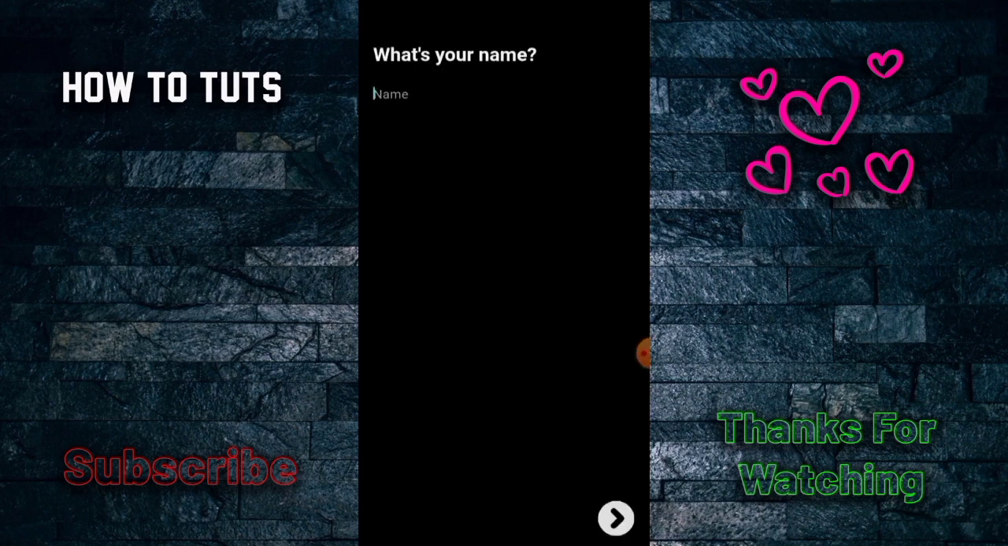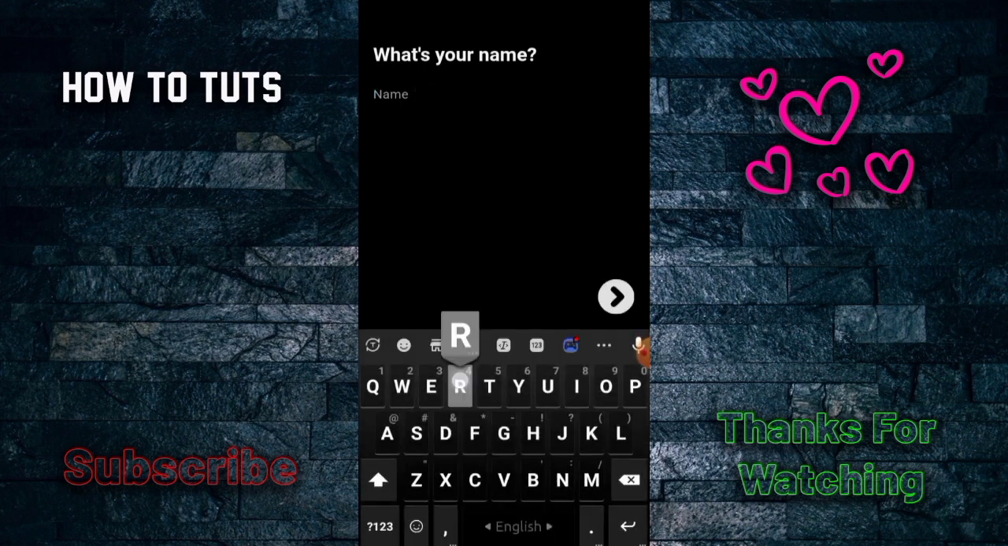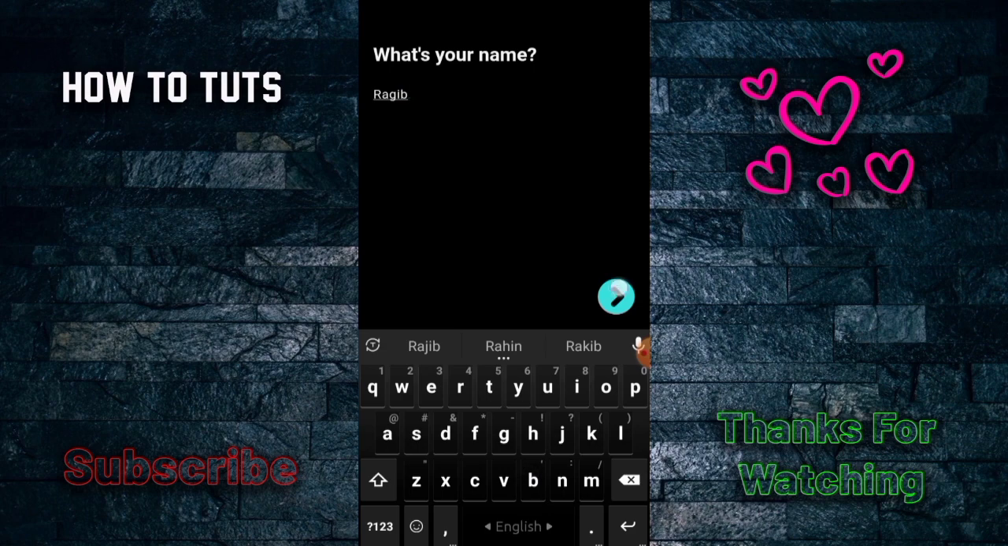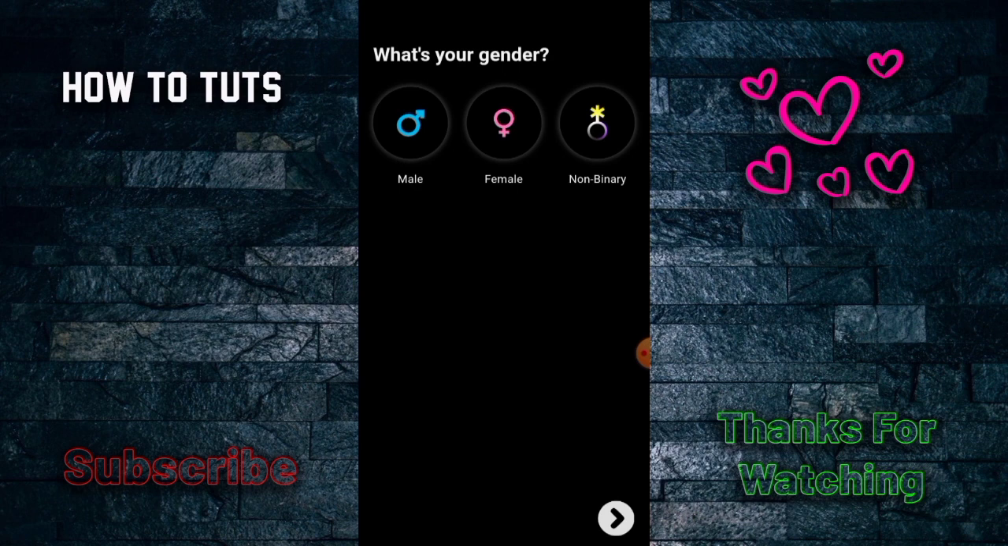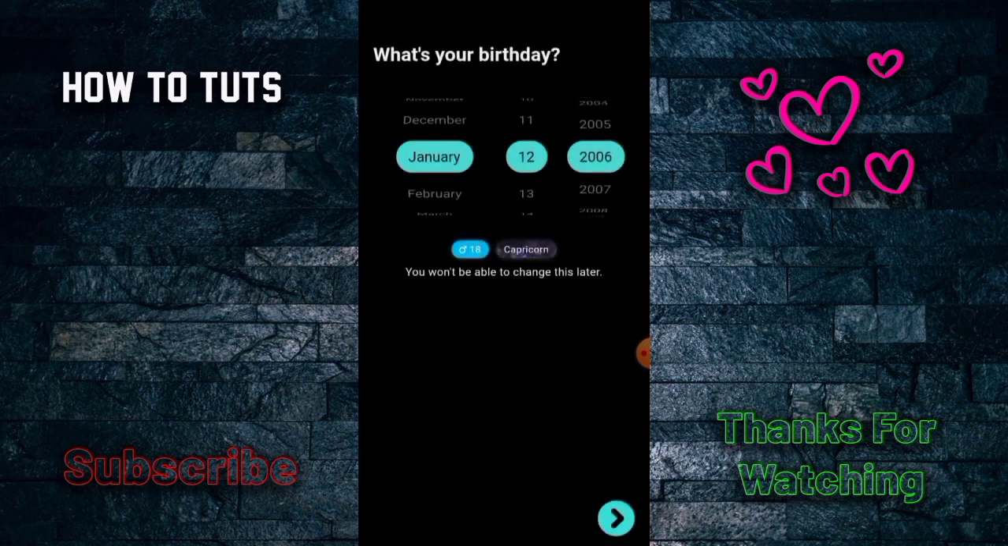After that you will get here, what's your name. You have to give your name here. So I'm just going to give my name here, and after that you can see the right arrow, simply tap on that. And what's your gender, you have to choose your gender. So I'm just going to choose my gender and then tap here. And what's your birthday, you have to give your birthday here. You won't be able to change your birthday, so give your exact birth date. Okay, so I'm just going to give my birth date.